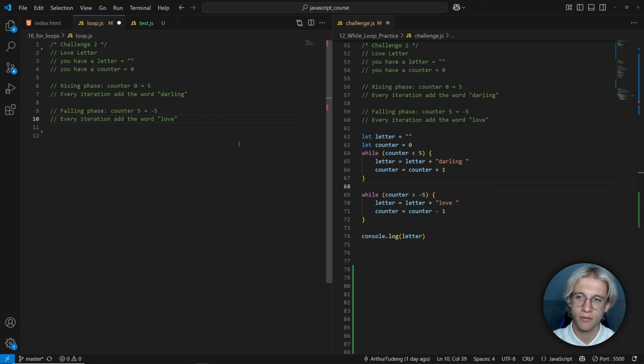In this challenge we have two phases. In the rising phase, while our counter is changing from 0 to 5, we should add the word darling to our letter. And in the falling phase, when our counter is changing from 5 to -5, we should add the word love to our letter. Let's start from the rising phase.